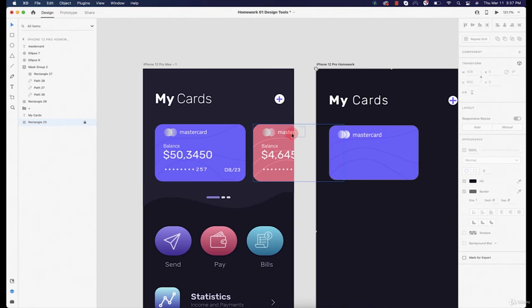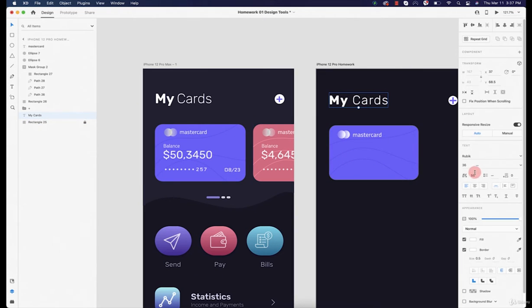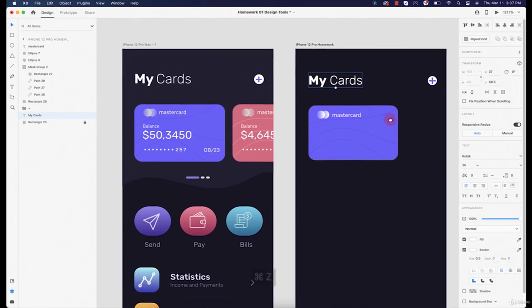Now I'm looking at my card text. I can see that the space between the letters is a bit too much. I'm going to make it 0. So click on it and make the space between them 0. And make it a bit bigger because it's smaller now. Actually, I'll keep it like that.